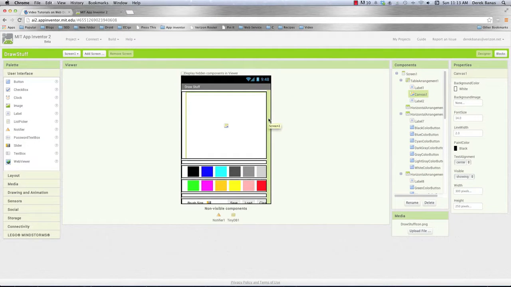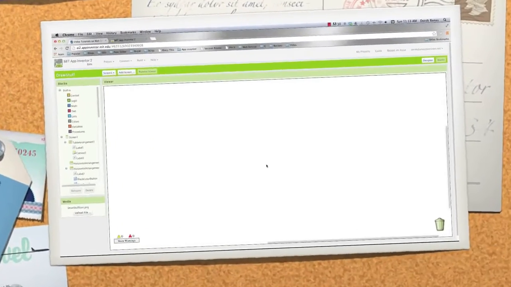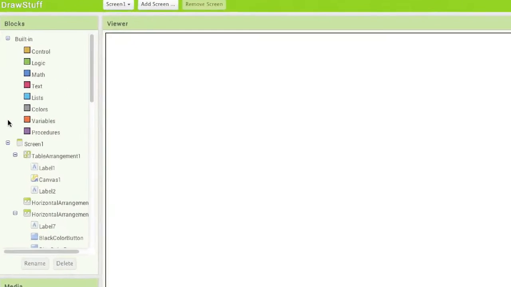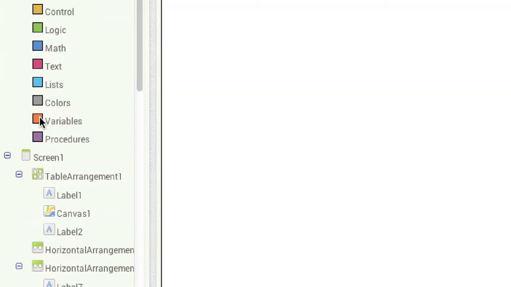Now I'm going to go in and create all of the blocks to make this thing work. Okay, so here I am in the block section, and I'm just going to come in here first and create some variables that I need.